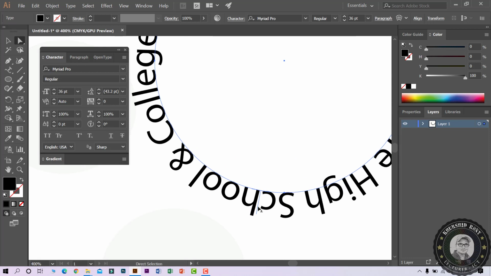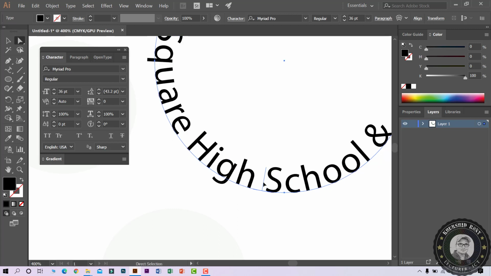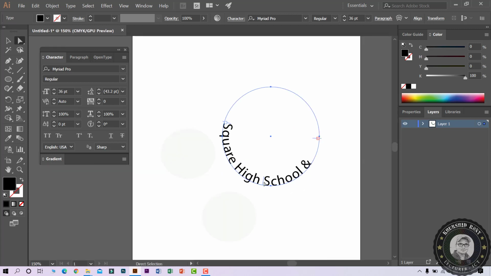Now here another vertical line will be visible. If you click here and move upward, then the text will be shifted inside the circle. By clicking and dragging inside and outside, we can shift the text inside or outside the circle.